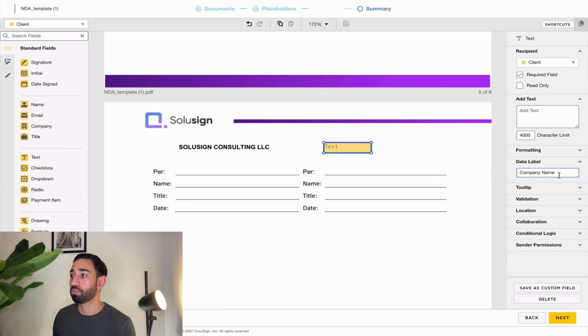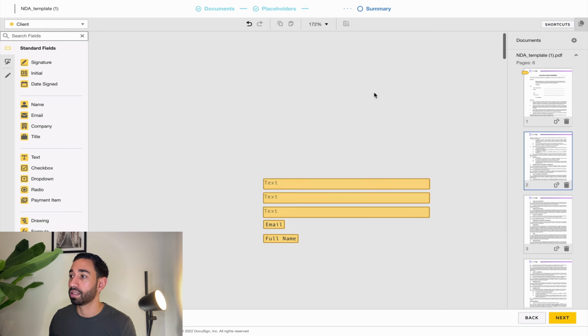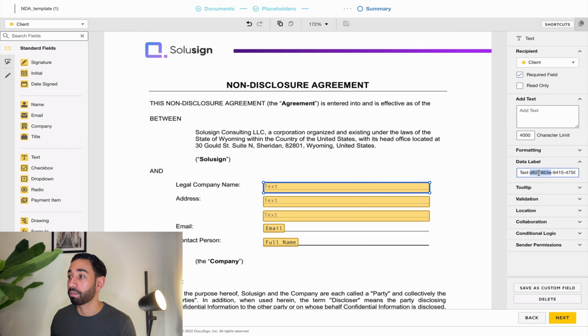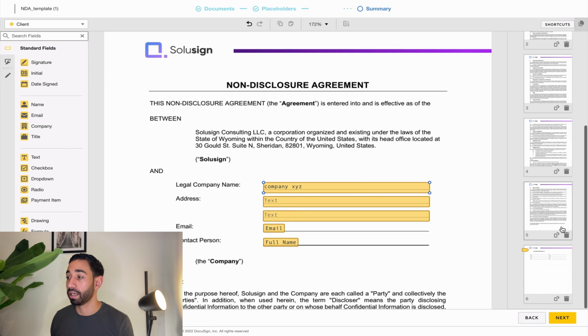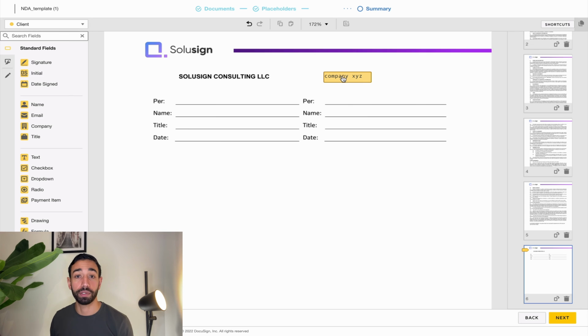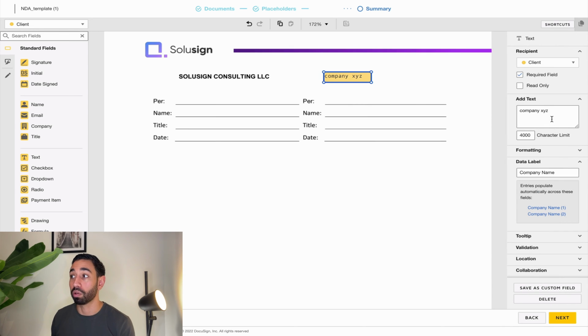If I change the label, which is DocuSign's unique identifier for a certain piece of information, I can go back up and call my field here company name as well. What this will allow us to do is that the client who receives the document will only need to provide the information once. So for example, if he enters here company XYZ, and if I scroll down, this information will be copied here automatically, and that's awesome. That's what we want for the client.